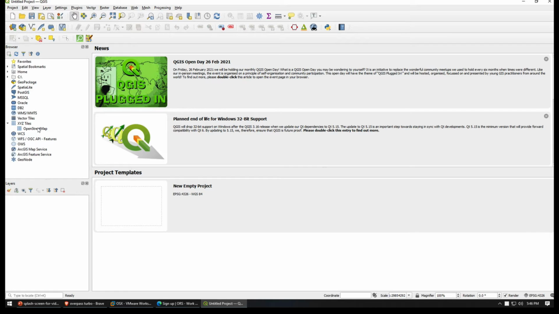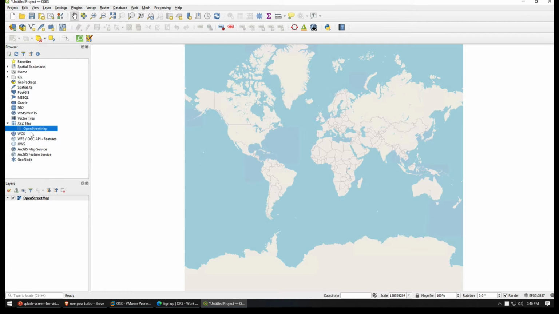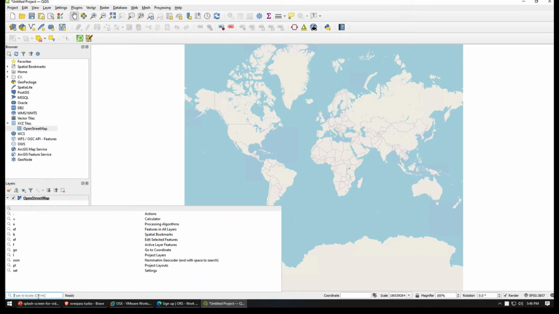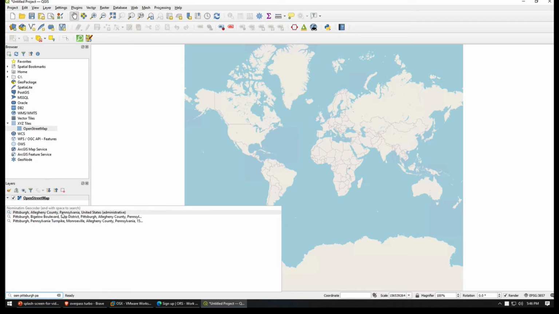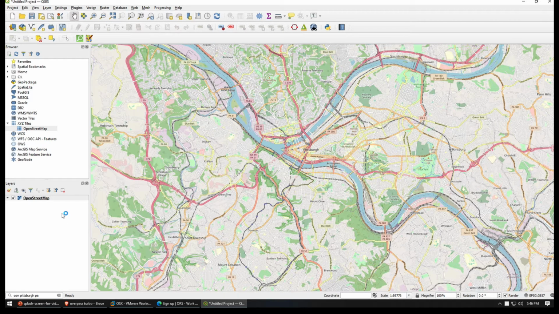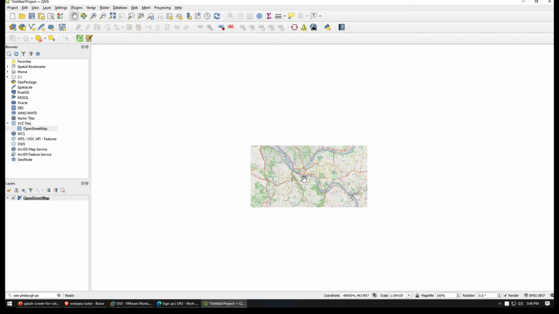Let me add the OpenStreetMap layer. So I double clicked on OpenStreetMap under XYZ Tiles. Going to go here and type OSM space Pittsburgh space PA so that I can go directly to Pittsburgh, Pennsylvania. And there it is. Let's zoom in a little.